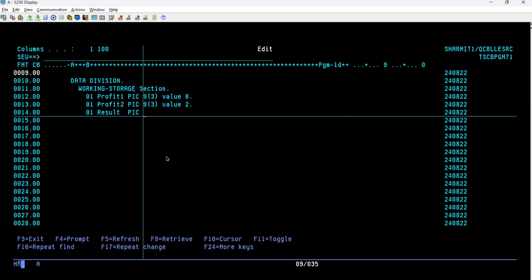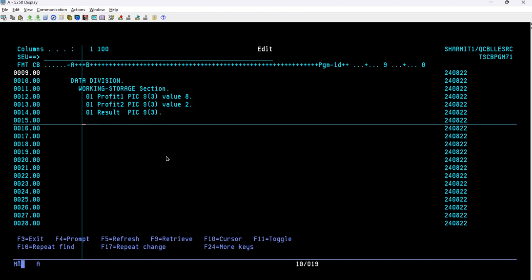Declaration would be the same, PIC denoting picture clause, 9 is denoting numeric, and 3 is denoting the length. Here we don't need to use the VALUE clause because the result value will be returned from the above two variables using the divide statement, and then that value we are going to store into result. So there is no need to initialize the value at the moment. Clear? So we are ready with all the variables, and likewise if you have more variables, you can declare all those in this working storage section.